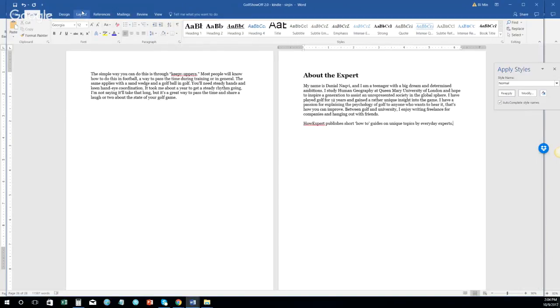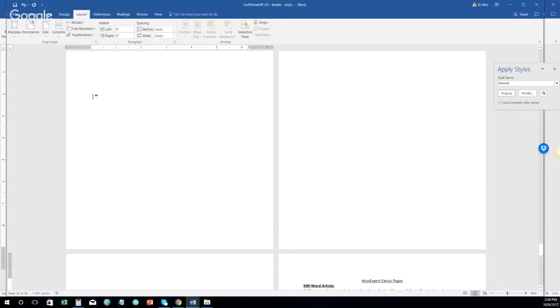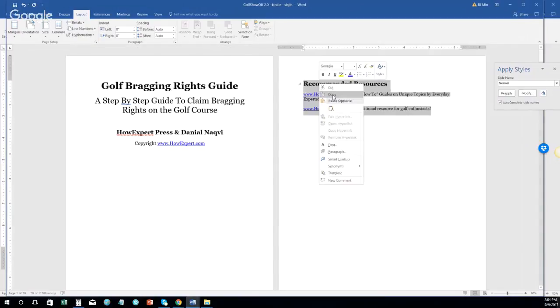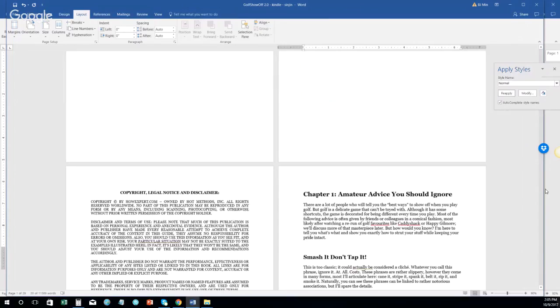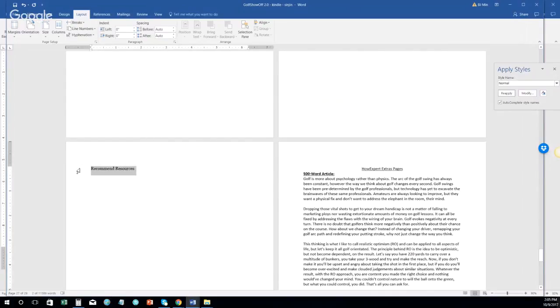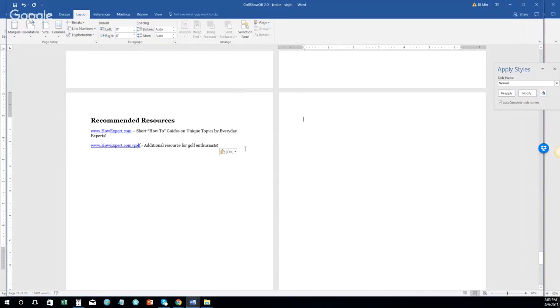After the about the expert section, you want to do layout, break, next page. You want to create a last section called recommended resources. And this could be the same one as on top, the second page. So you're going to copy and paste. You don't have to do it again. You can copy and paste, go to the very bottom, and just paste it, and done. We're done with the book now, okay?